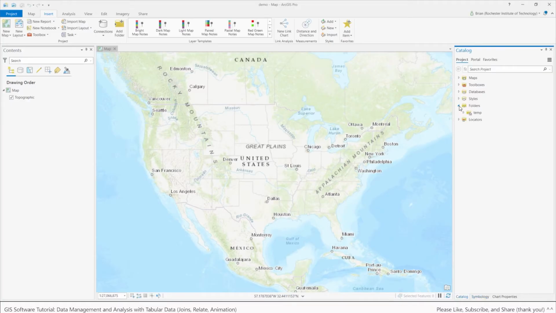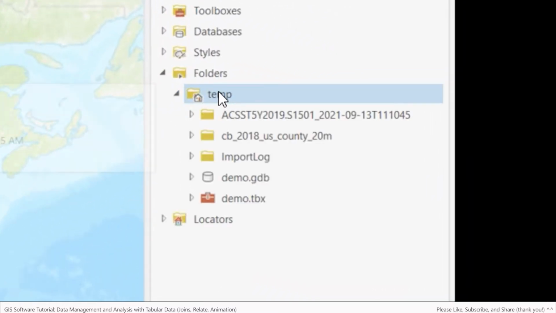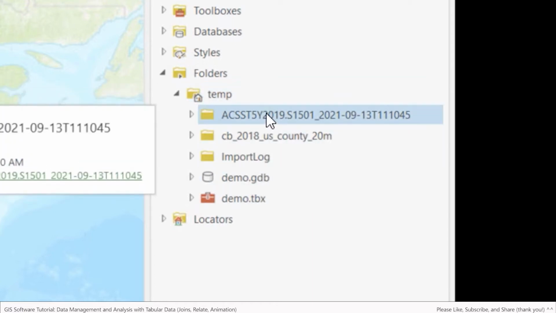And one advantage of saving your project in the folder where you downloaded all the data sets is everything's going to be there for you. So for example, if I go in my catalog view and look at my home folder of the project, there's my data sets I've already downloaded.